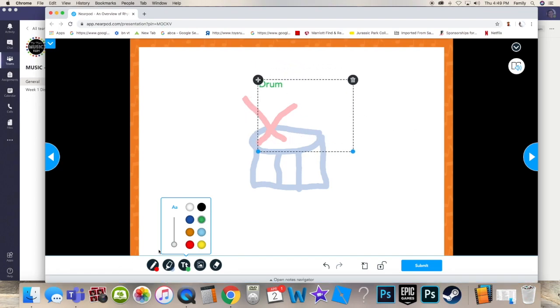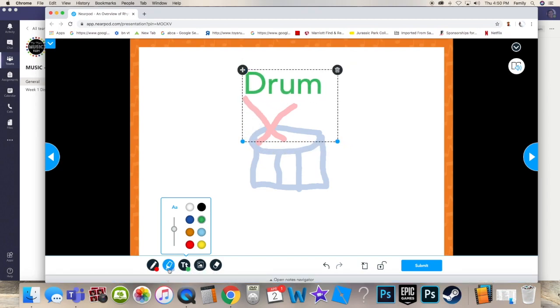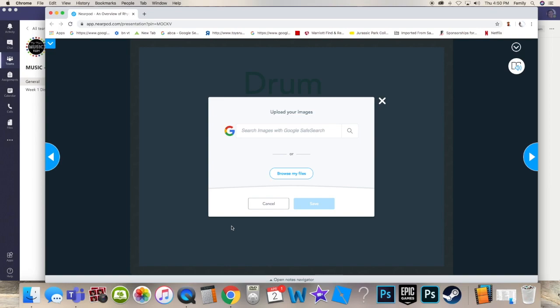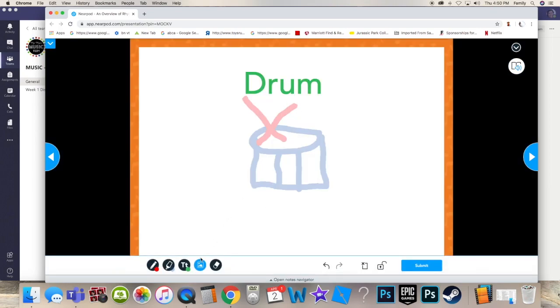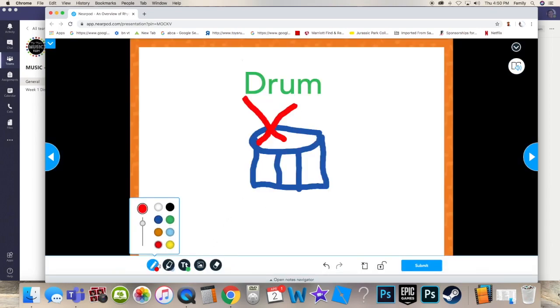I can change its size if I want to. Wow, let's change it. That looks good. Ooh, get down there. Okay, perfect. So I like my drum the way it is. So we have that. If we want to click out of here, you could always upload a picture if you wanted to, but hey, I'm pretty happy with my drum. I think it looks pretty good.